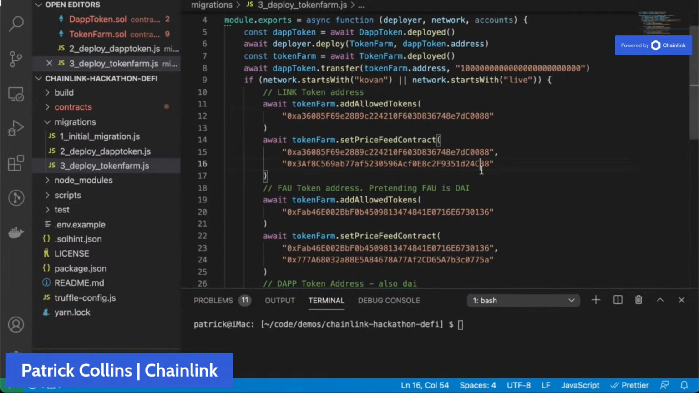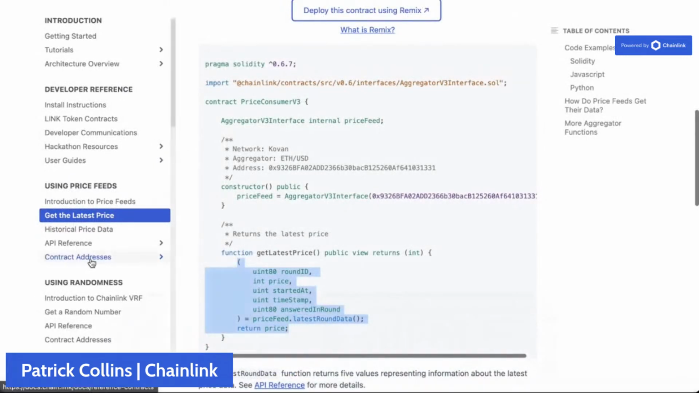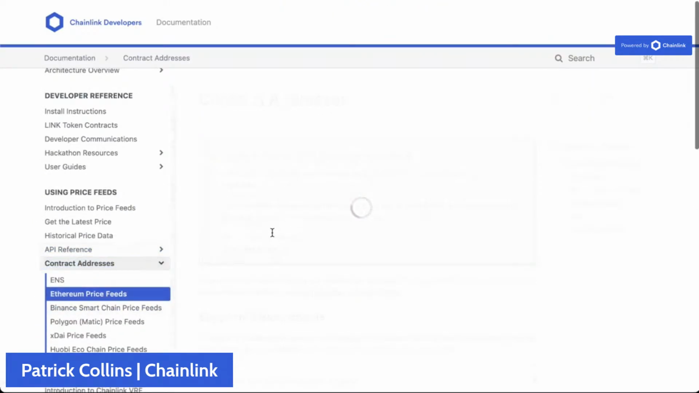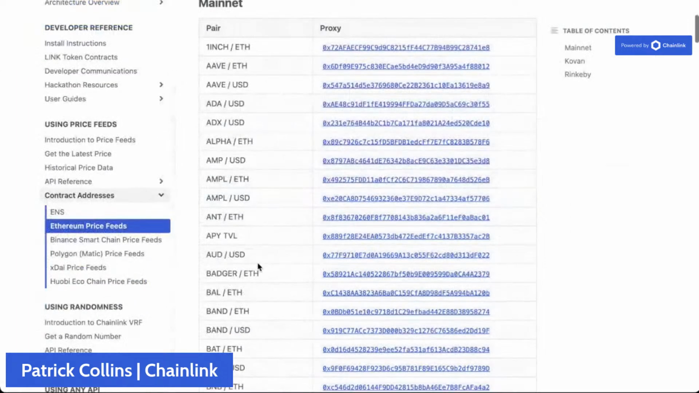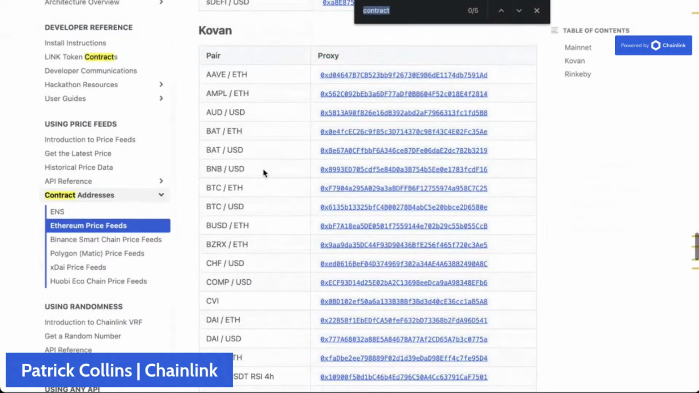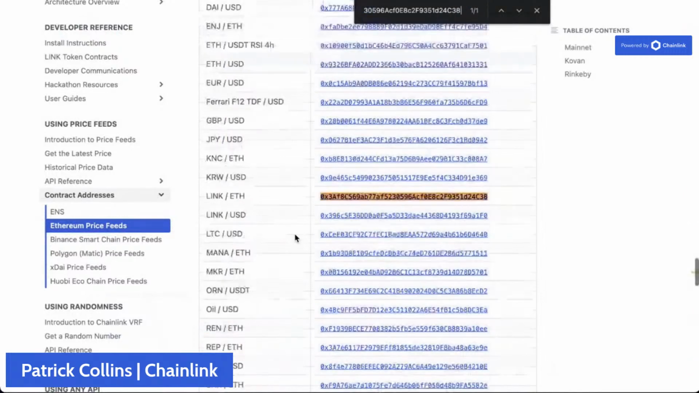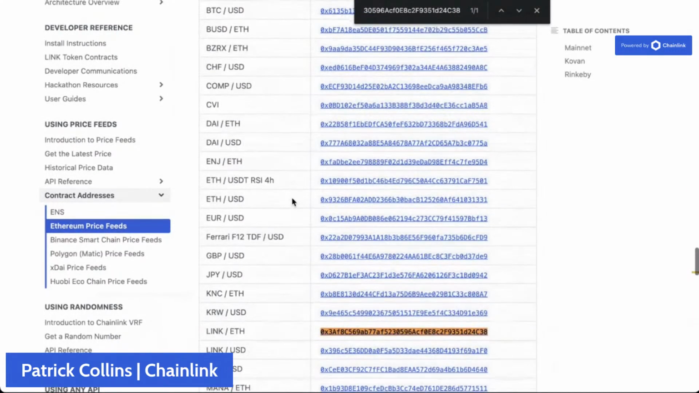Let's talk about what's happening here. We're saying, okay, if the network starts with Kovan or it's live, if it's one of these two networks, we're going to set these addresses. So we're going to add allowed tokens to this token, which is the LINK token address, and this is the LINK ETH price feed address. So again, you can see all these in the contract addresses here. Go to Ethereum. You could also use ENS. That actually would be pretty cool. But if we scroll down to Kovan, it's ETH. Actually, we can even just do LINK ETH, so on the Kovan network.